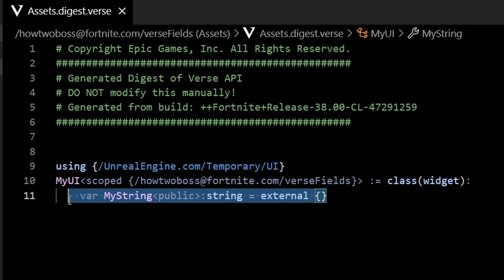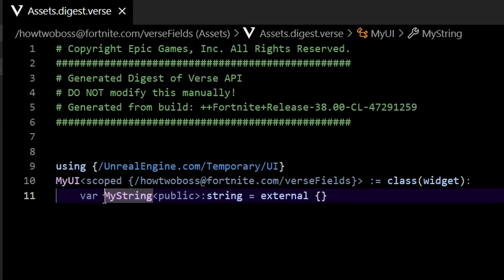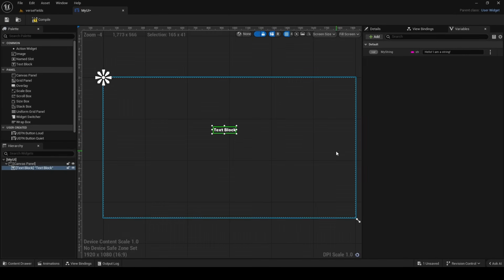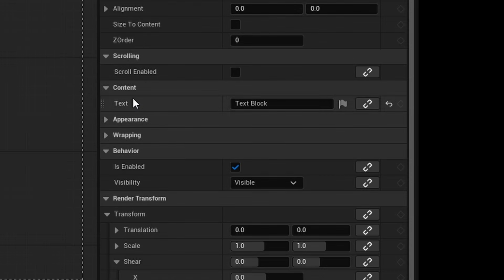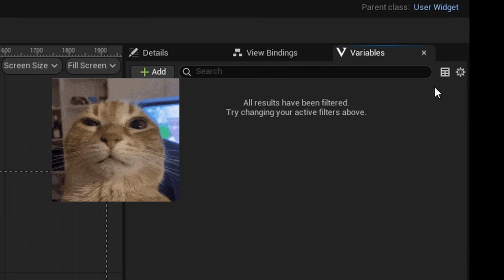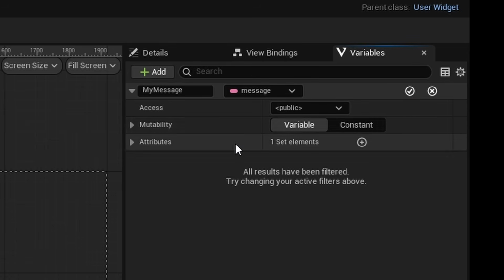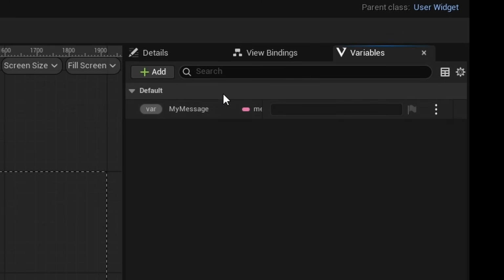We now have our my string inside of our asset file. Now we can reference this inside of Verse, and we can edit my string through Verse. So you can see it's a variable, it has the identifier my string, and it has a type of string. Now if I go back into details and go to text, you'll notice it's not actually there, because I need to delete everything, and then I'm going to add a new one. It's going to be our message, my message. We're making a message. I think you actually need a message like that. There we go, my message.